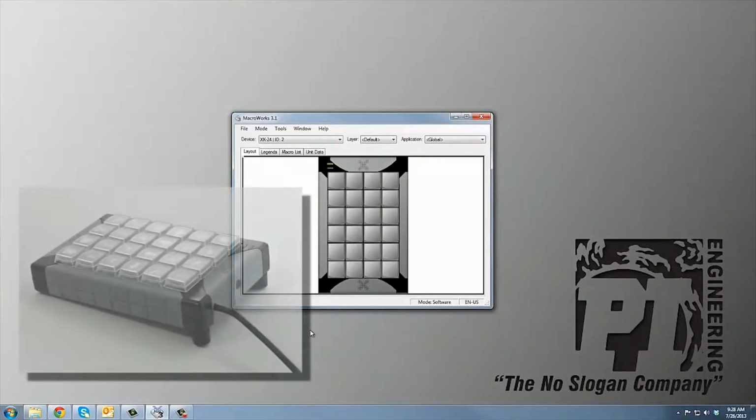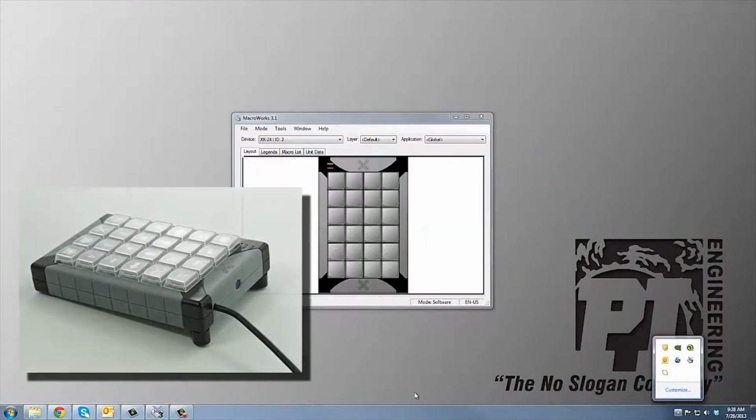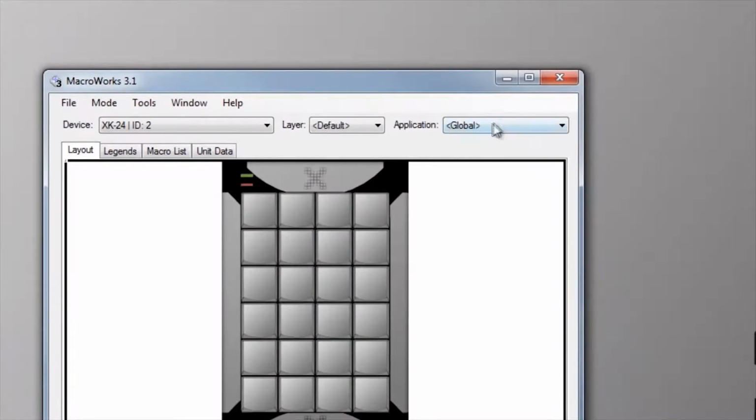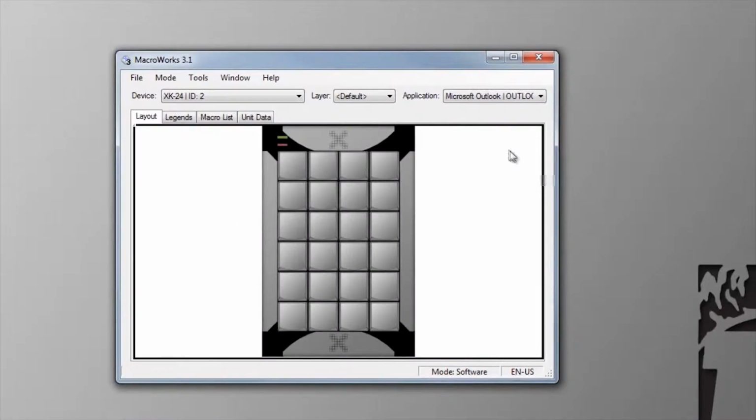Open MacroWorks 3.1, either by pressing the programming button on top of the X-keys, or from the taskbar menu down here. Under the application pull-down, we'll find all the applications that are running on our system right now, including Outlook, and that's the one we want to select. Now, anything we program on this layer will only work if Outlook is open and in focus. If we're in another app or on the Windows desktop and we accidentally hit the key, nothing will happen.